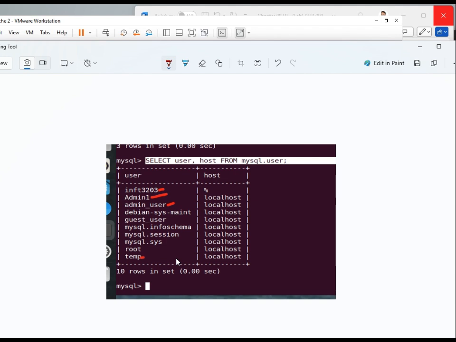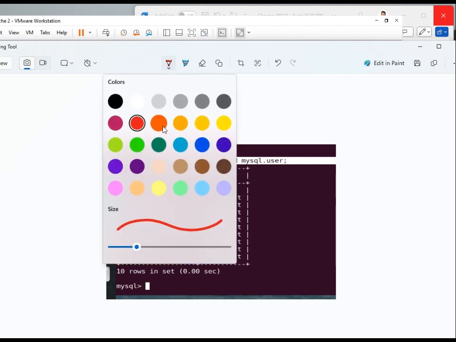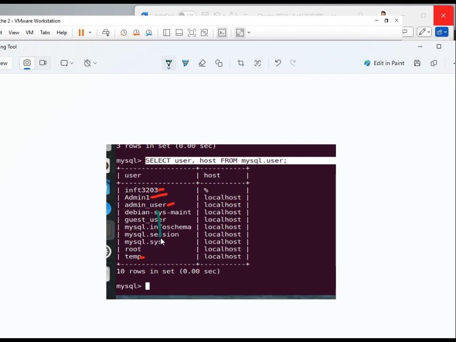The other ones that we have here, these are the default users that we don't want to touch. Okay, so these are the default users. So I will delete them. You guys can change the name. It's up to you what you want to make things easier.